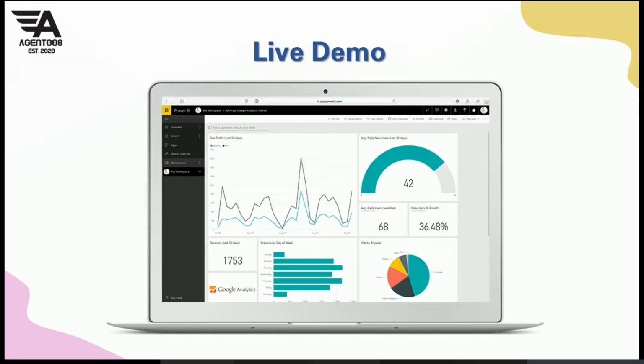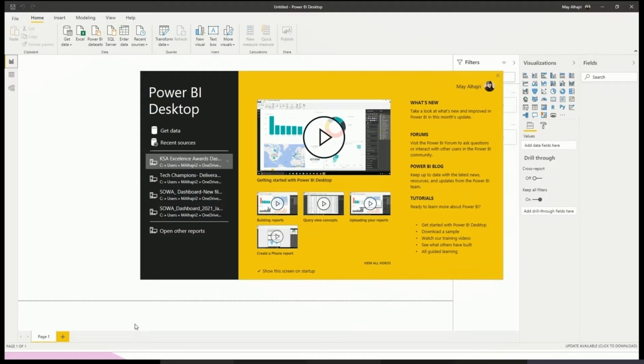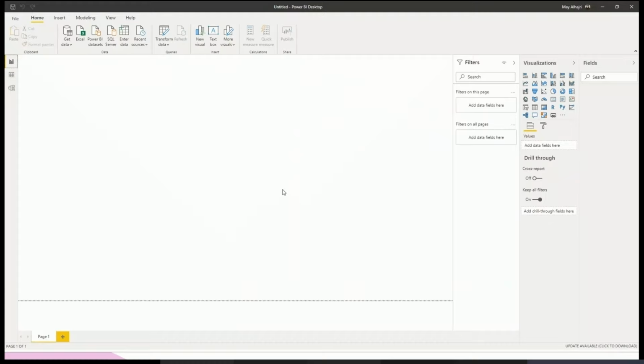So let me open Power BI and let's get started. As I mentioned, once you open your Power BI, you will be able to see this page. Either you can get your data from here or you can cancel it. Then what's the first step? As I mentioned in our last session, the first step is that you need to understand your data very clearly.